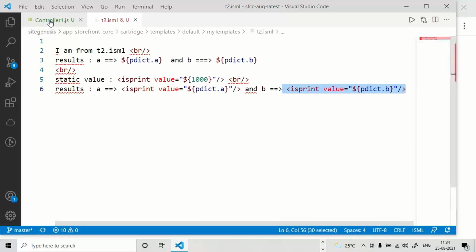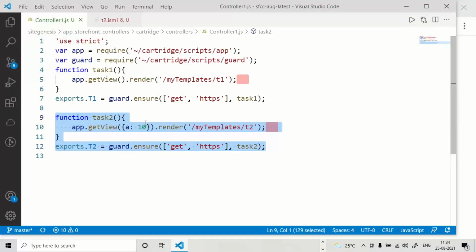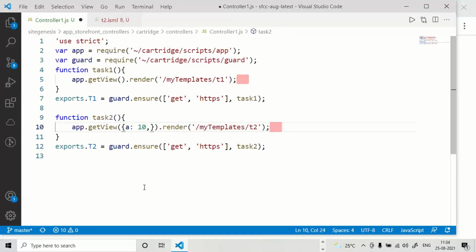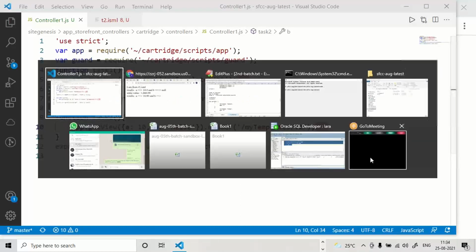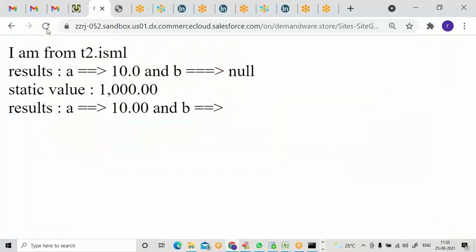Now, come to the controller one.js. Print by applying a value to B also, comma B colon under single quote. Let's go for hello. Please save it. Come to the browser and refresh. A is 10, B is hello. In both the places it is printing.